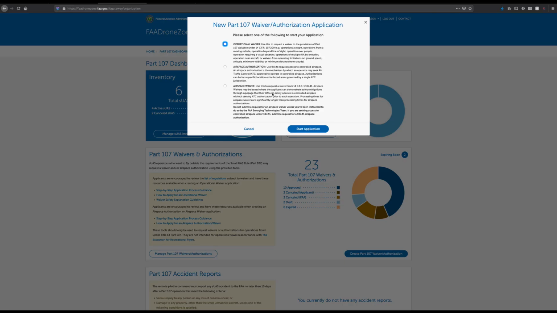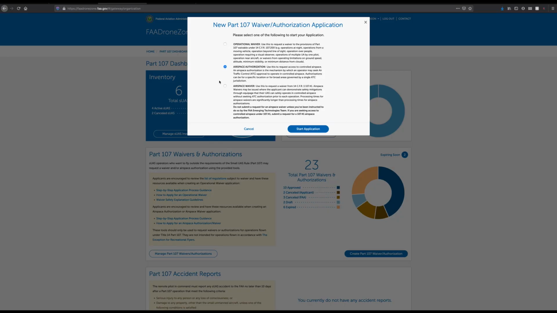The waiver, on the other hand, is issued where the applicant can demonstrate safety mitigations through equipage that their UAS can safely operate in controlled airspace without seeking ATC authorization prior to each operation. So you're kind of on your own. The difference between these two, the biggest thing, is the authorizations are going to be easier to get than the waivers. The waivers are probably going to take a lot longer to be granted as well, and they're going to be highly scrutinized. They're going to be more scrutinized versus the authorization request. So we're going to click Airspace Authorization and start the application.